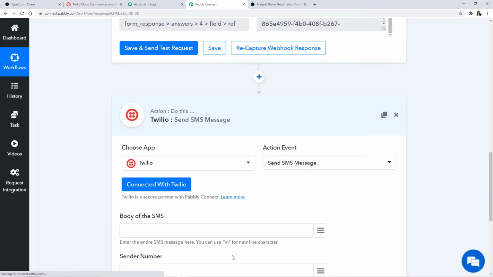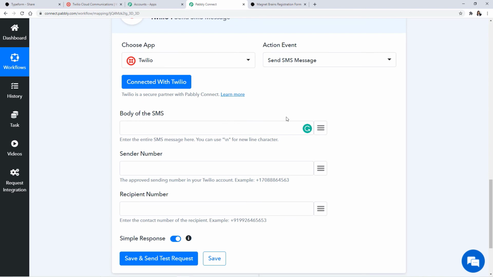Just save it. Okay, so now you can see the set of blanks that is appearing in front of us, and now let us fill in or map the details.